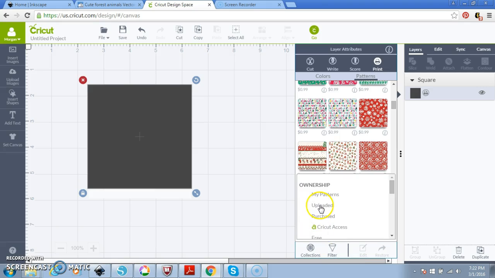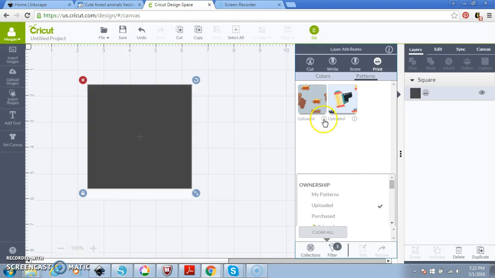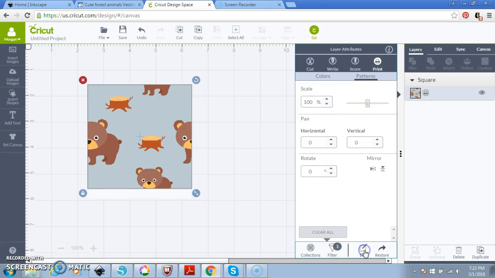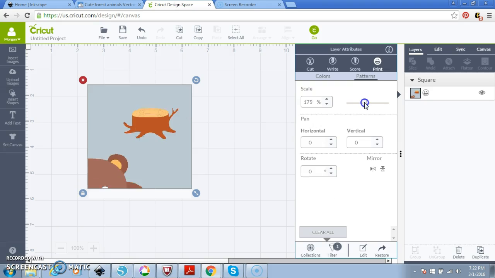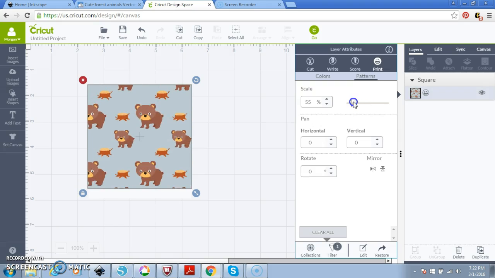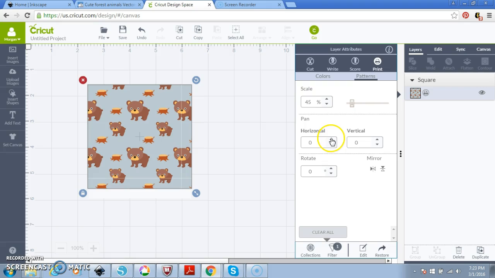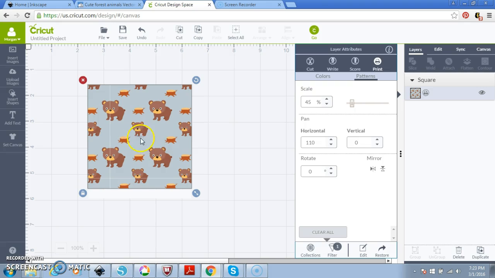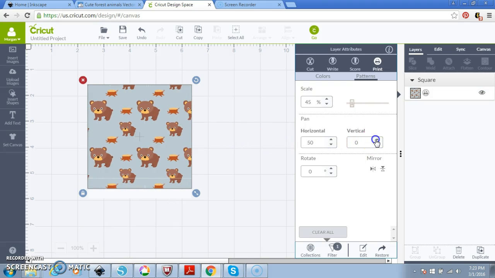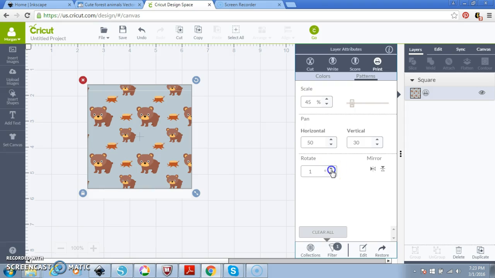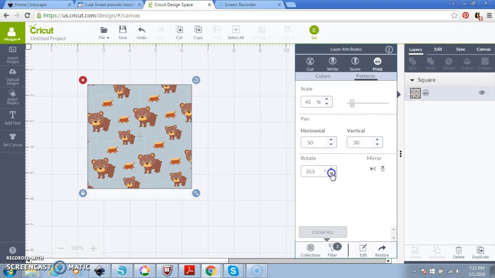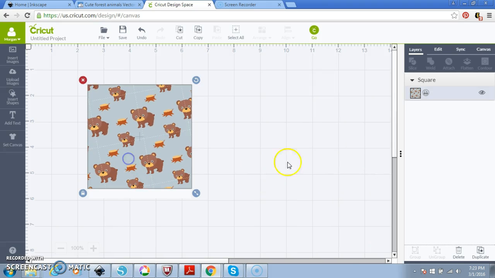Under the filter down here, we're going to click on Uploaded, hopefully, and then that's going to filter everything that you've uploaded. Here is our bear pattern. We can go to Edit and scale it down here like this. You can pan it just like in the Silhouette tutorial. Instead of grabbing and moving it, you're just going to use the arrow keys here. We can also rotate it. It's a little bit different than what I showed you in Silhouette in that first tutorial. So let's say we have it there.